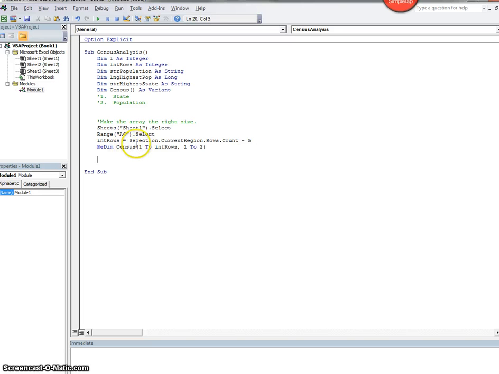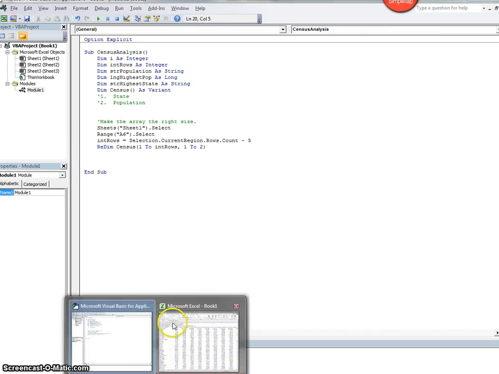So I'll use the selection.currentRegion.rows.count expression. And so what this will do is for all the cells that are touching A6 that have data, so all the contiguous cells, we'll figure out how many rows are in that giant range and then count them, and then I'm going to subtract 5 because I'll show you why.